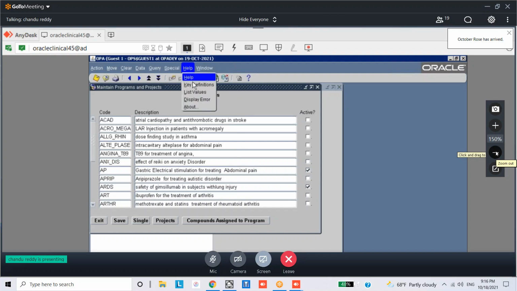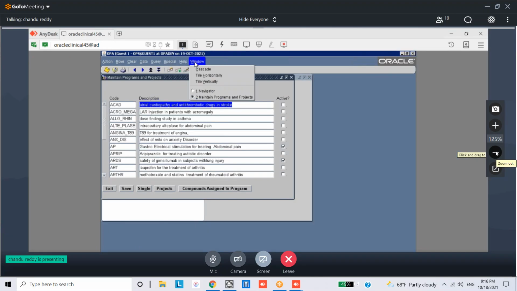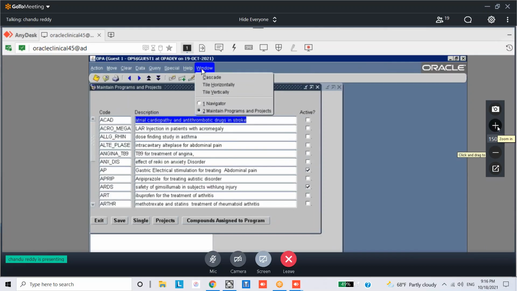Help key definitions mean shortcut keys that you can get. Help list of values, in case you have any list of values for the particular field, if the field is a closed-ended field. None of these fields are closed-ended, so it is not showing any list of values. In case you want to display error. View window means cascade view, horizontal view, vertical view. Okay. So whatever windows are opened, you can easily navigate here and look at the windows.